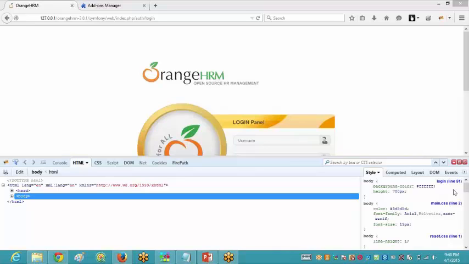By the time, others, you know what you have to do, right? Just practice this Firebug. Try to get the locators and use those locators in the script.